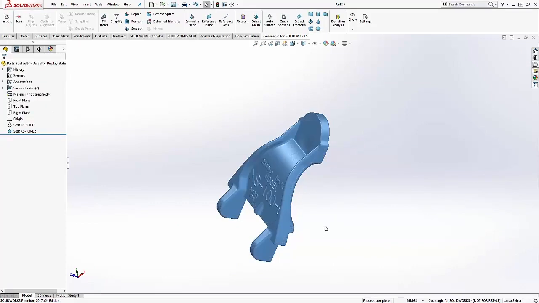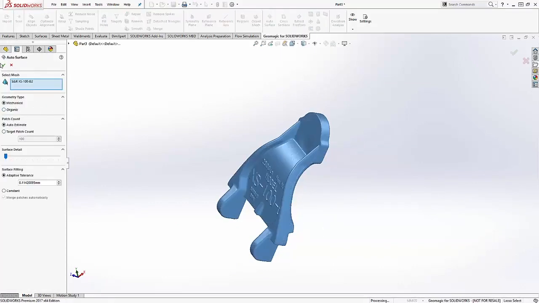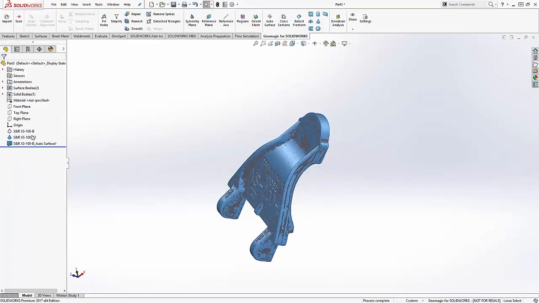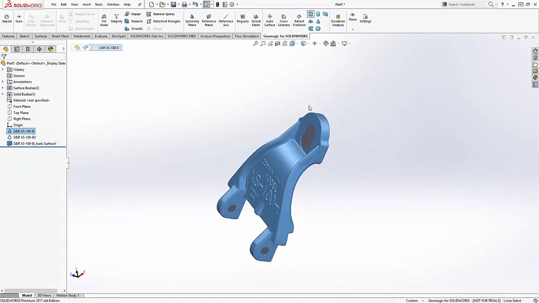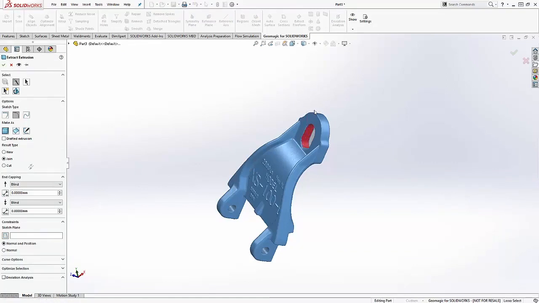Now I can auto surface this body. AutoSurface generates the gross geometry for me, and I can go back to the first copy and use it to cut out these holes in a parametric way. This way I get the best of both worlds.